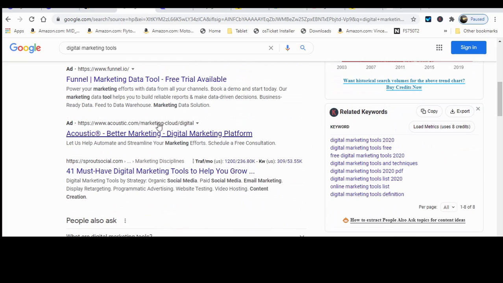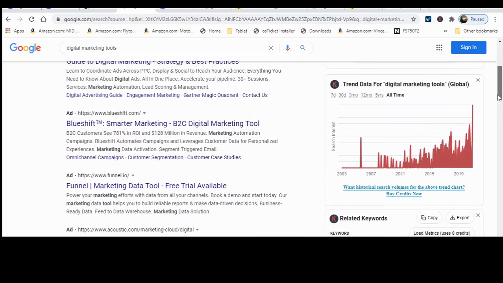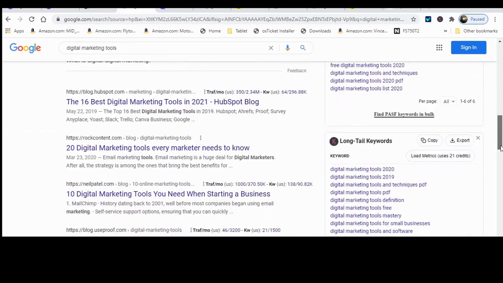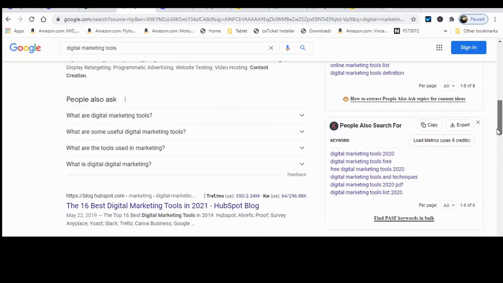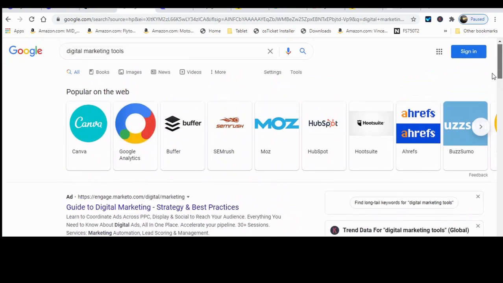These don't even have any traffic. Better Marketing digital marketing platform. Don't even go there. Leave that out. Go with what is generating the traffic, and that is what you want to stick with. So yeah, it's very comprehensive. It tells you a lot.